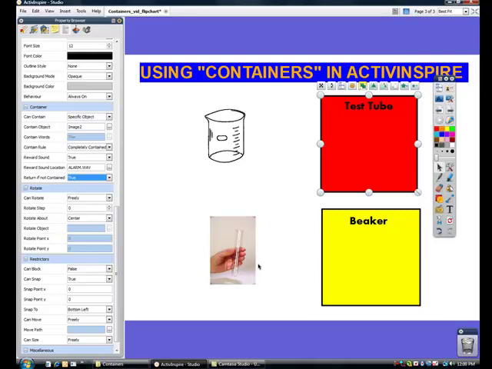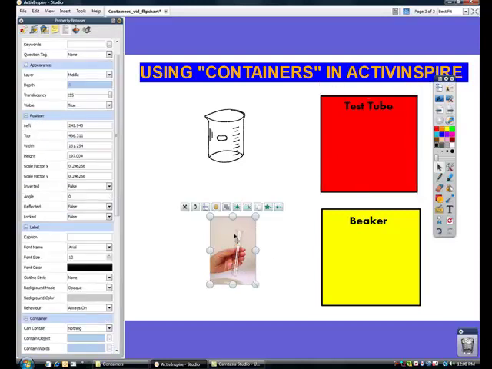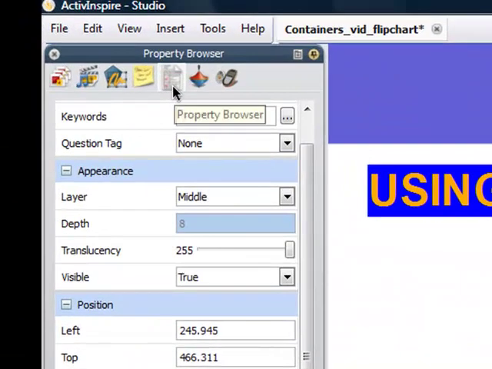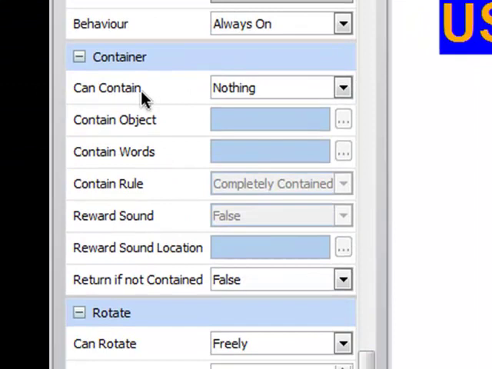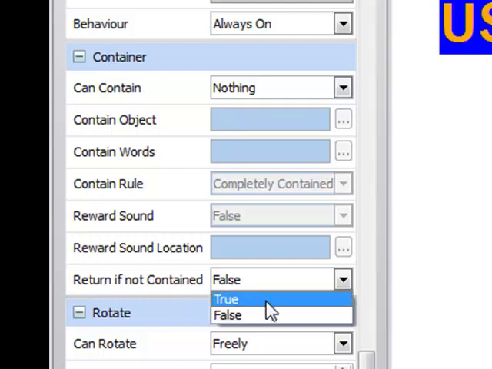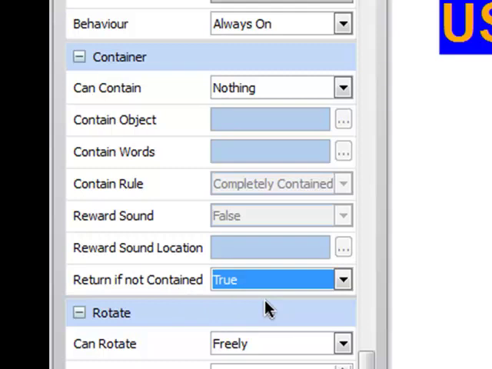So now I'm going to take my cursor and click on the test tube. And again, in the property browser, I'm going to scroll down to container. Now, this item will not contain anything, so I'm going to leave it as containing nothing. But where it says at the bottom, return if not contained, I want that to be true, because remember, we want it to bounce back if it's not in the right spot. So the test tube and the test tube box are set up to work.